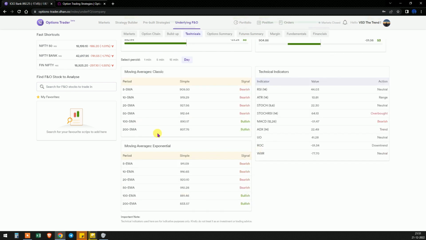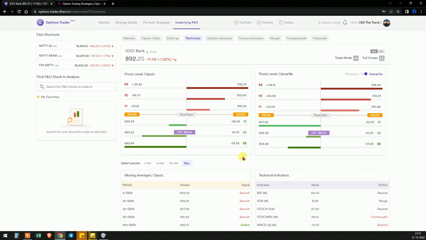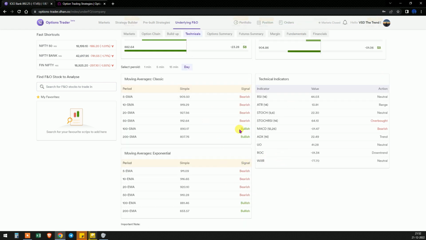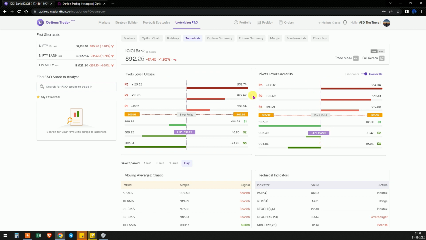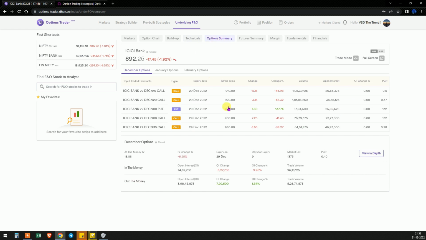Basically this is seeing the indicators in a numerical manner, I mean not on the chart. It's just reading the data here and trading. Option summary.